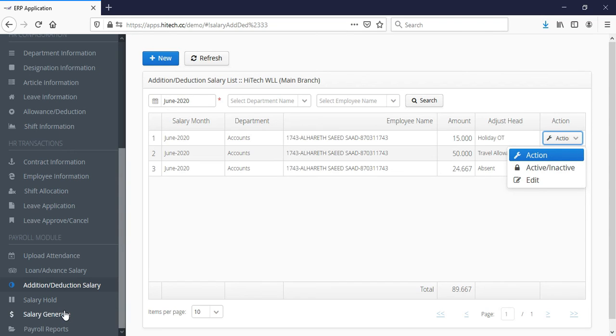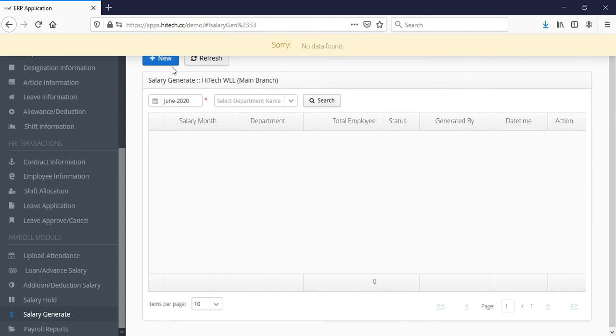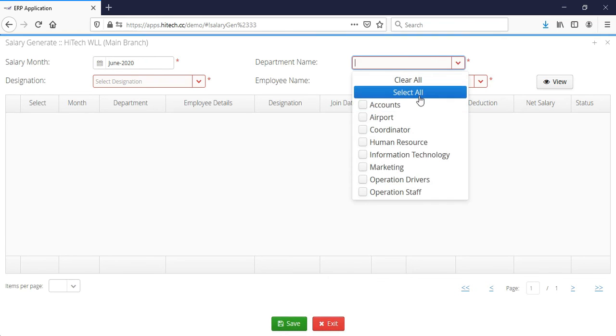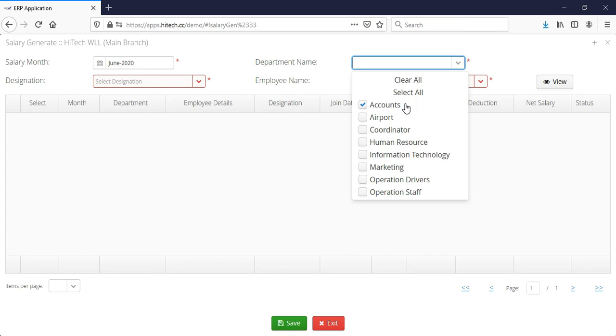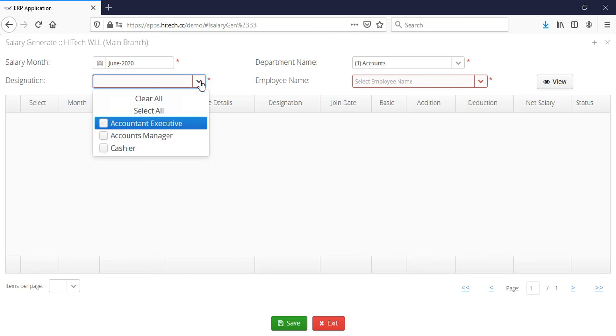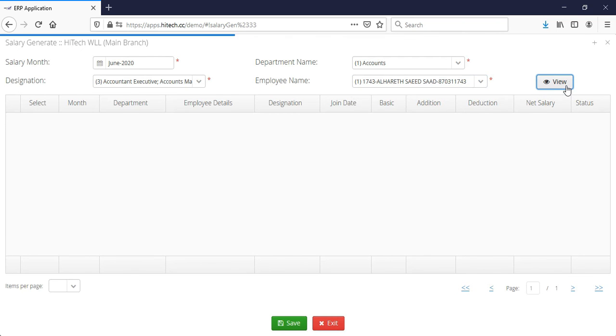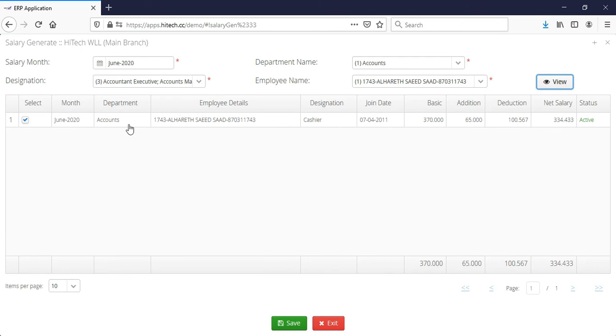So next we will see how to generate the salary. Before processing, we can generate any number of times. So for the month of June, I'm selecting the accounts department. You can select all the departments or you can select one department. It's an option. And the designation I'm just selecting all, and in the employee I'm selecting Syed, and view. So here you can see the month in which we are processing the salary.